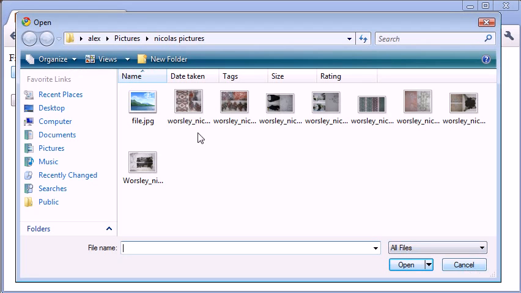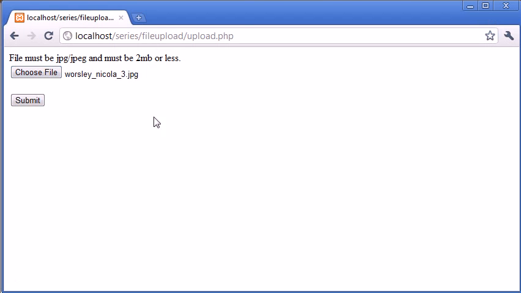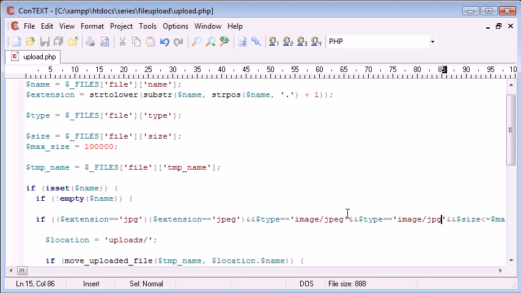However, let's just say I was to, I don't know if we have an image here that's under 100. Oh, there we go. We've got one here that's 54.3 kilobytes. So let's try and upload that. We click submit, and it hasn't worked. So let's go back again, and this is just my logic. Let's first of all enclose this in brackets so we can see what we're doing properly. We need to say if type equals image JPEG or type equals image JPG.